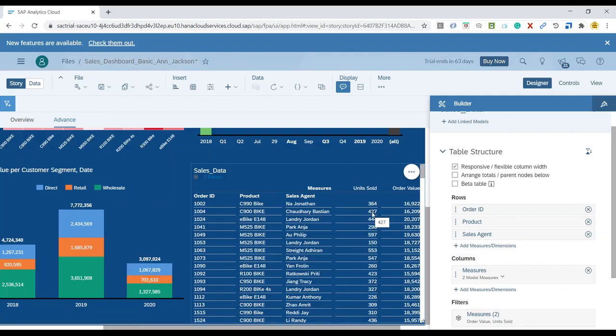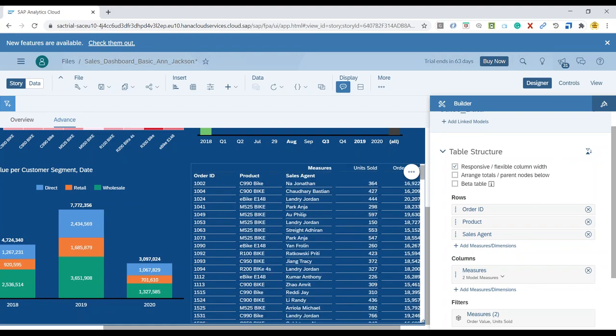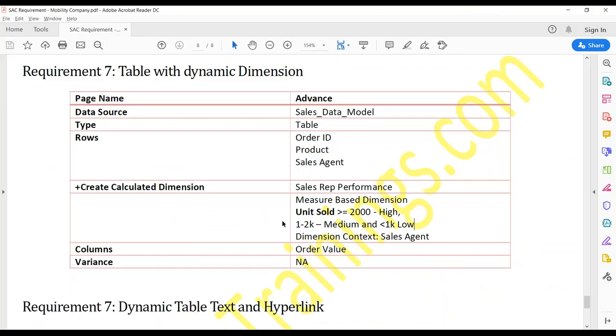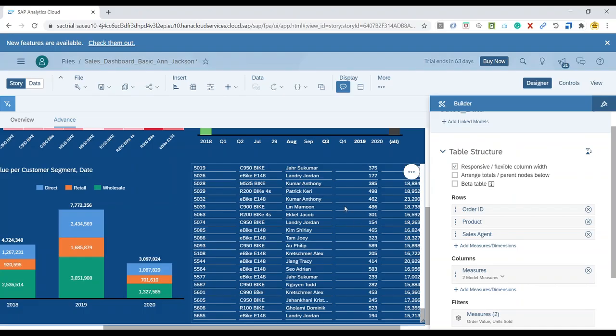So you see 364, 427, 444. In each order, you are getting here the quantity sold. I am going to add a new column. If the units sold are more than 2000, it's a high performance for a sales order. In one order, a sales representative sold more than 2000 units. That is a very good performance. He is kind of a good sales representative. If it is between 1000 to 2000, it's moderate. But if it is below 1000, then the performance is considered to be low for the order.